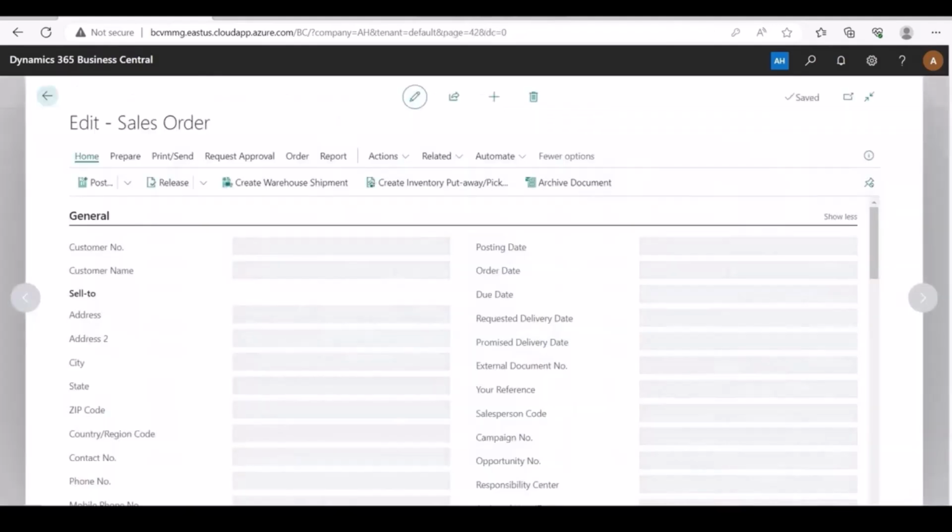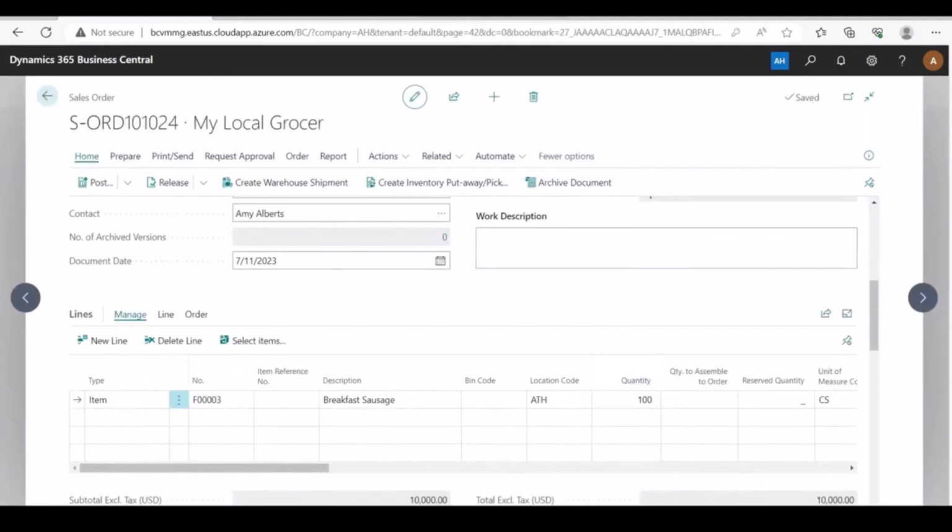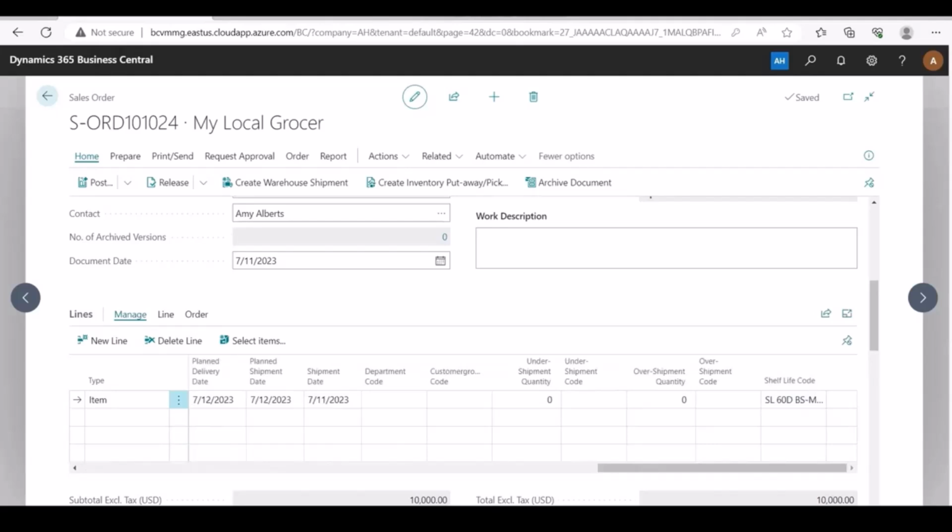And here I have a sales order for my local grocer for 100 cases of breakfast sausage. Now it's important to note that at this location ATH, picking is set to required. Now if we scroll all the way to the right, we can see that the 60-day shelf life code for the combination of breakfast sausage to my local grocer has automatically been set.